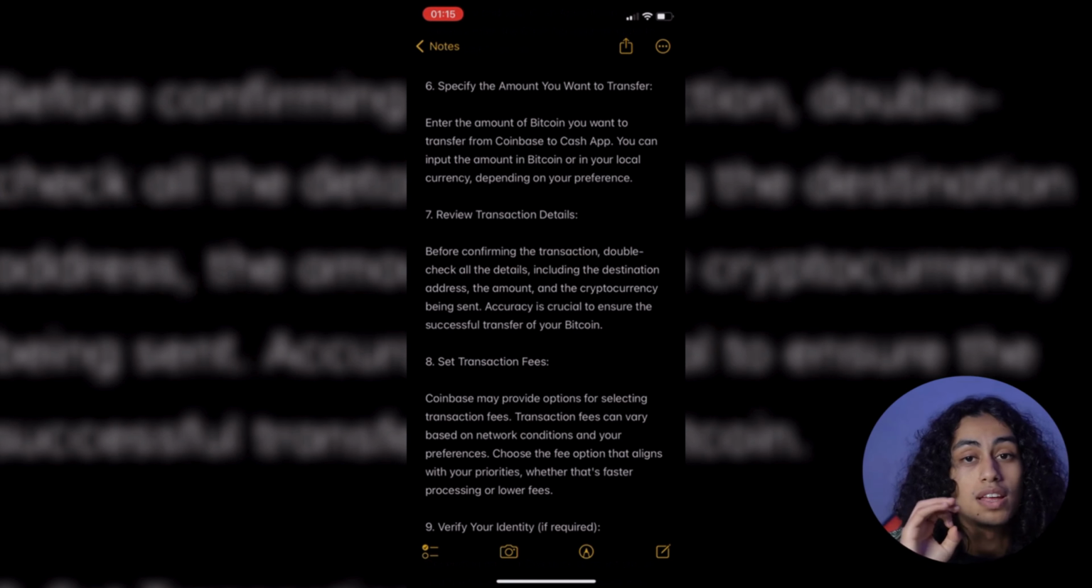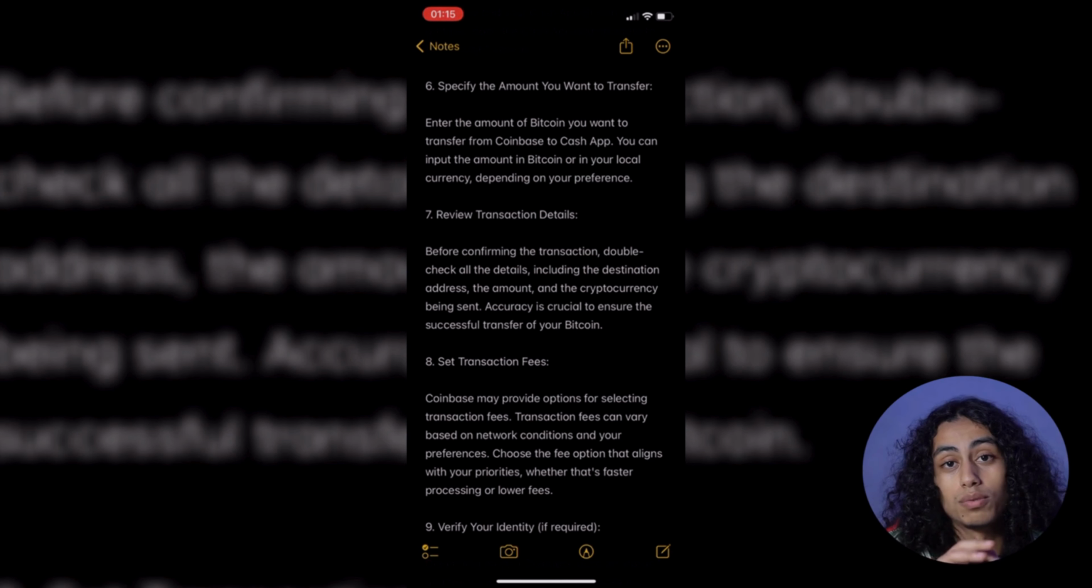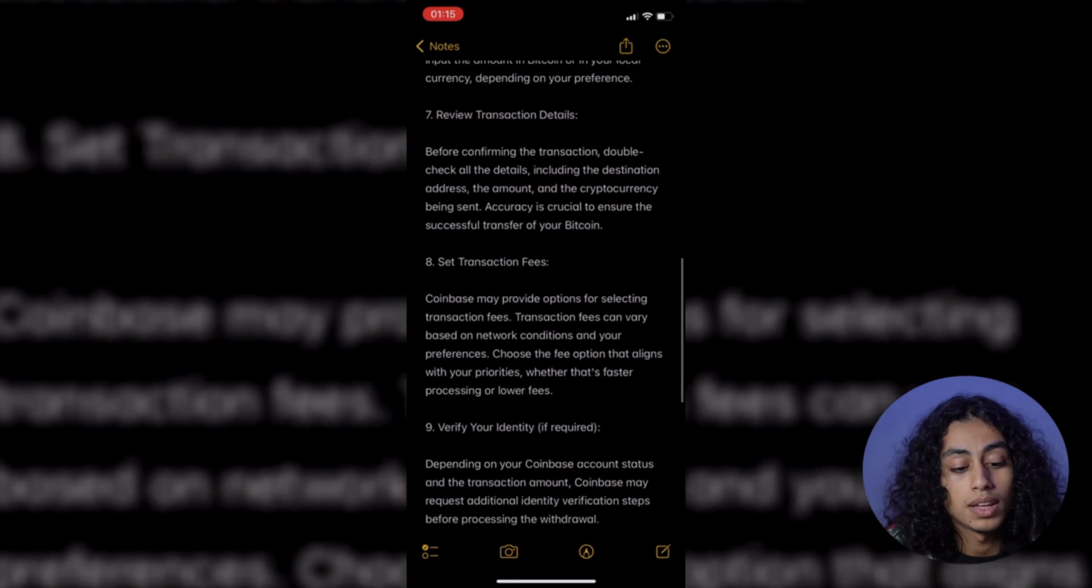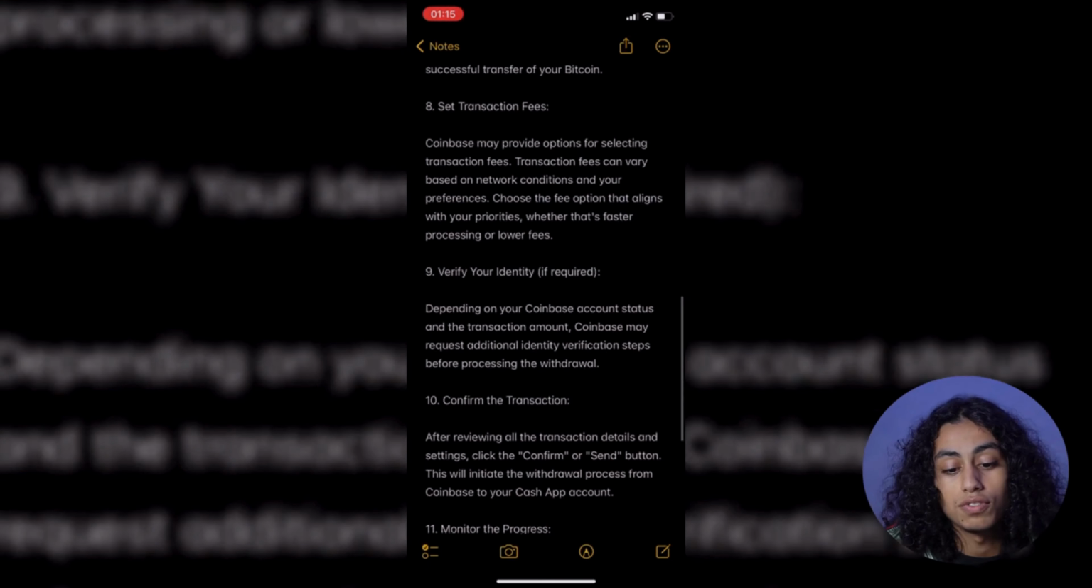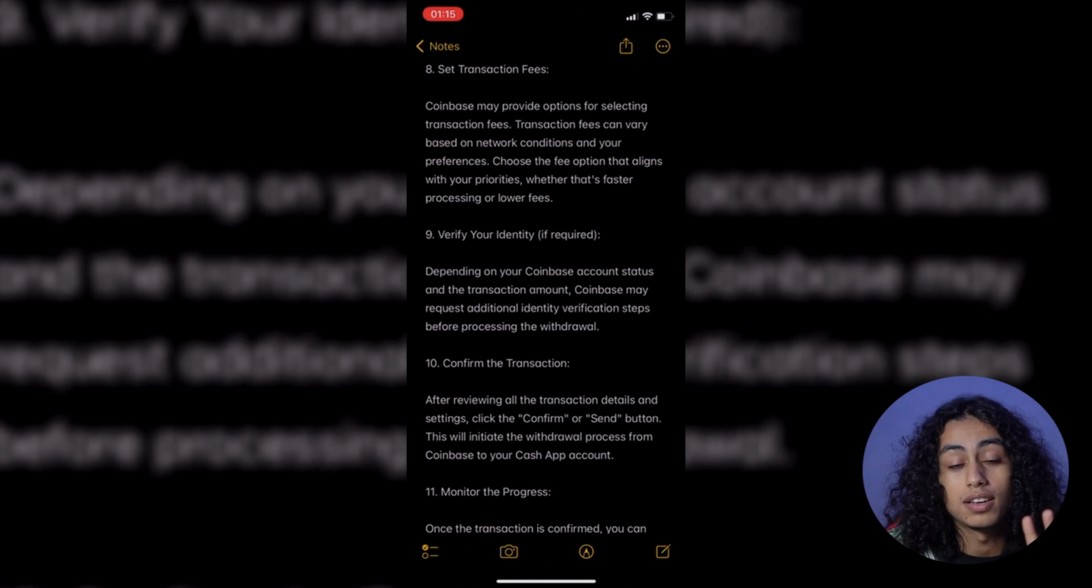So here you need to enter the amount of crypto that you want to transfer, and after doing this you need to review the transaction details in case you made a mistake. So try to review the transaction details carefully, then set the transaction fee and then verify your identity if it's required, because sometimes you forget to verify your identity, so they're going to ask you to verify it first in order to complete this transaction.